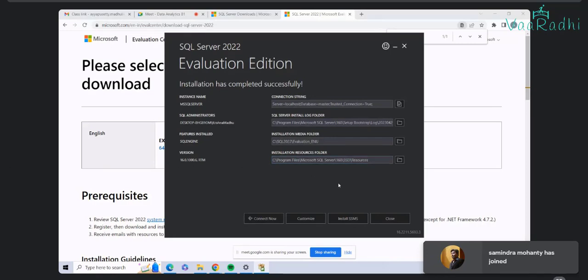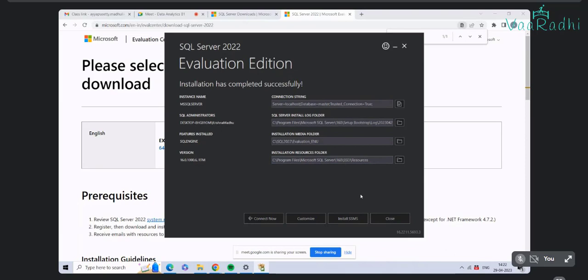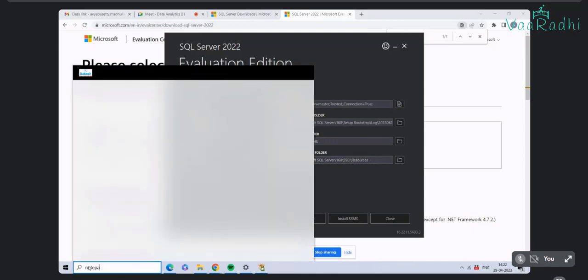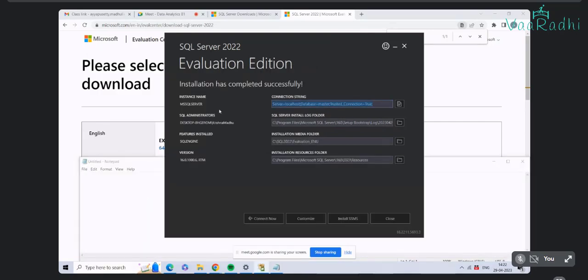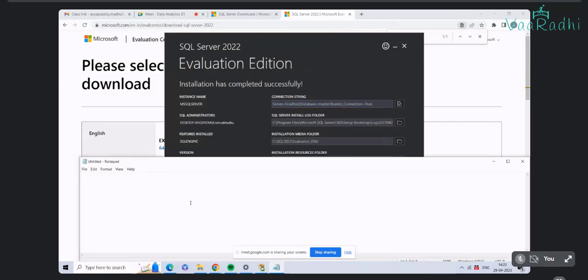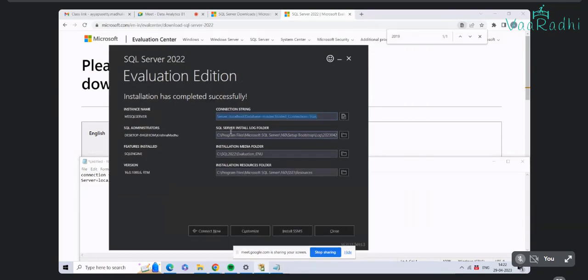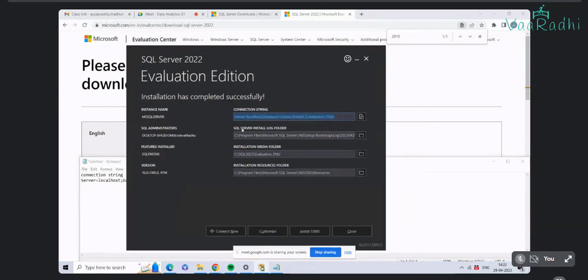It is asking to continue now, connect now, customize, or install SSMS. Okay. So you do one thing. You copy all these things like the connection string in the very first field it is showing. So it is saying you are installing on your local host. Those details you just take a copy of. MS SQL Server is your local host. SQL Server log folder.